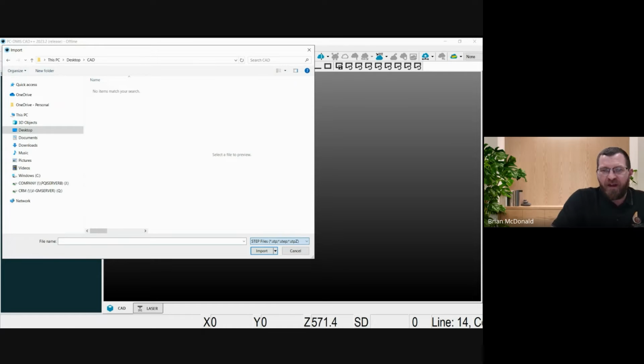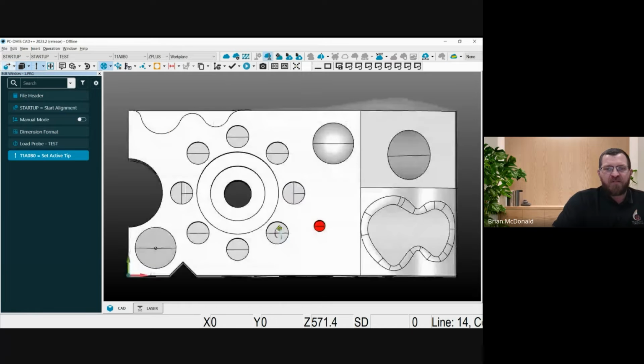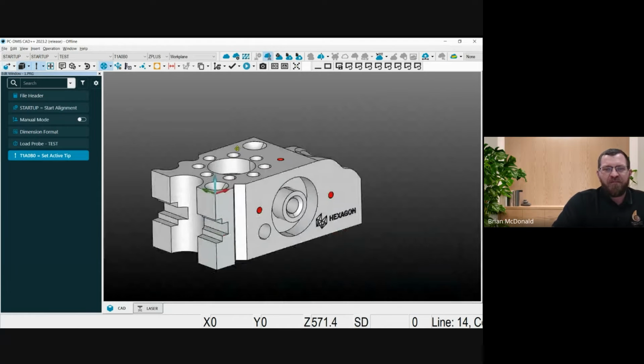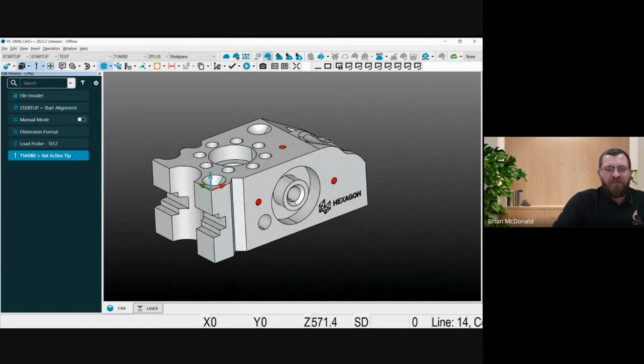And I know that the format on this one is in IGES, so I've just got to select that, and I can select my CAD file or all files, and then I'll see it. That's one way you can import a CAD file. Pretty simple. The way I prefer to do it is just open up a folder with my CAD file, drag it, drop it on the screen.